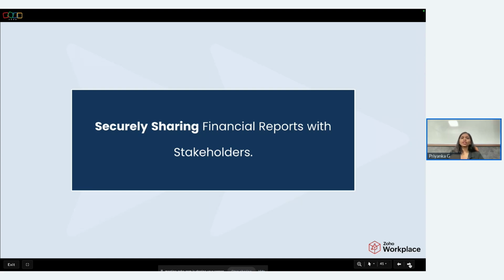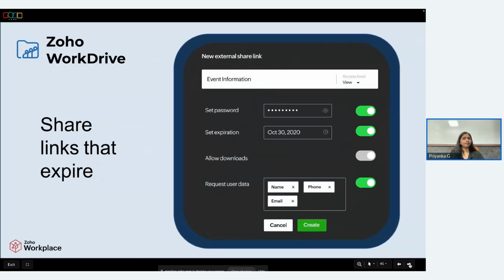When you share a file using Zoho Vault, you can also share an external link. This external link can be password encrypted. You don't really have to worry about if somebody else gets hold of this particular link, will they just open it and compromise any of the actions. You don't really have to worry about that. You can password encrypt your external links, and you can also set an expiry date.